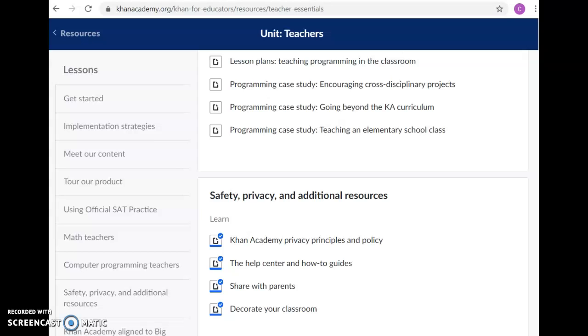While implementing a great program like Khan Academy with online learning, we need to be sure to follow our INOCL standards. The first standard that is important to follow is Standard E, which is digital citizenship. This falls under resources on Khan Academy, and there's a section called Safety, Privacy, and Additional Resources.